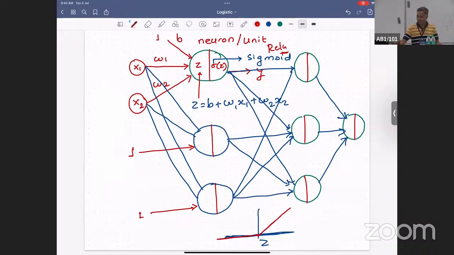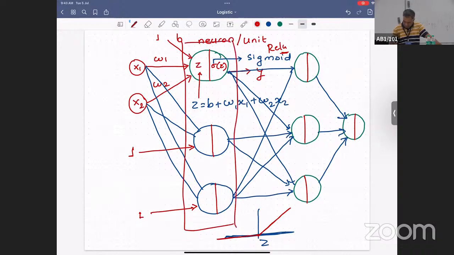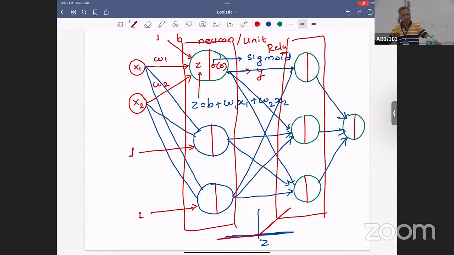Researchers found that ReLU activation works well when you try to train deep neural network models. Deep meaning you add many such layers. This is one layer, this is the second layer, and this is the output layer. So if you add more such layers, here you get Y.